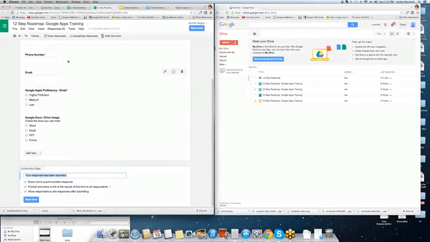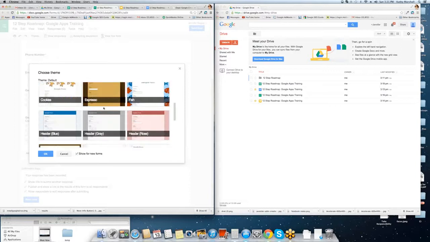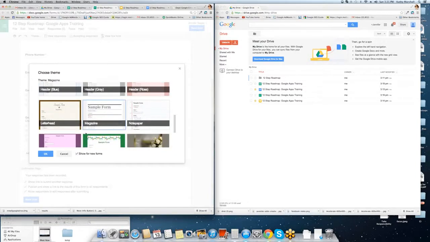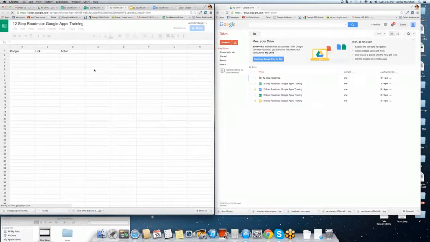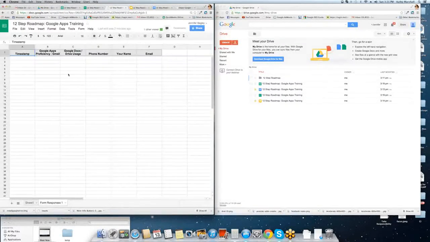All right, we're going to go back and I'm going to say done. Now this form is done. So you have the ability to create different themes for the form. If I want to pick this magazine style, I can say that's the magazine. If you want to view responses, you can see your responses here.